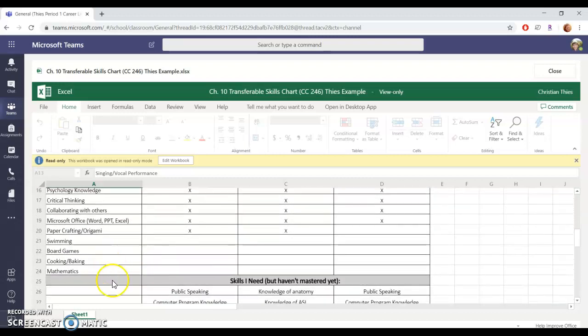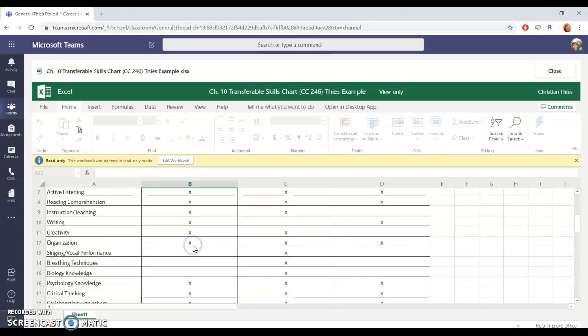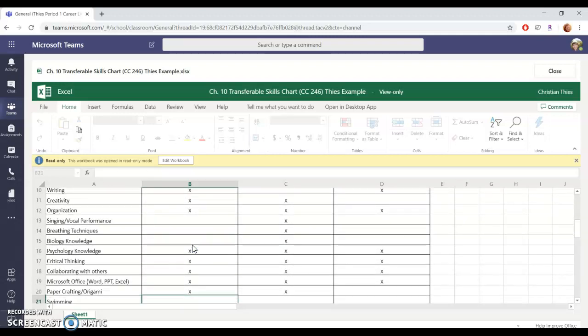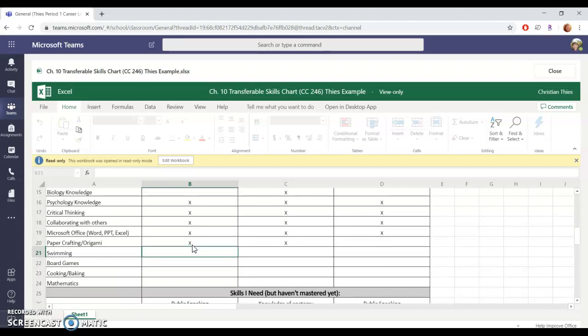Now, that doesn't mean you shouldn't put them on the list, but it means you should think critically before just putting an X in this column because, unless I'm going to be a PE teacher, swimming isn't really going to help me be a better English teacher. It might help me be a better person or a more well-rounded person, but it's not something that I want to put on a resume.